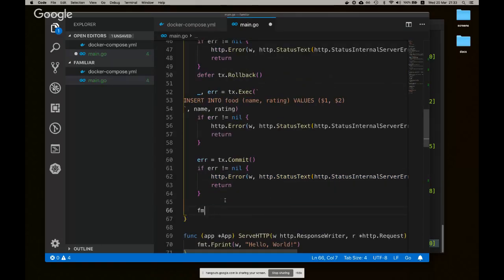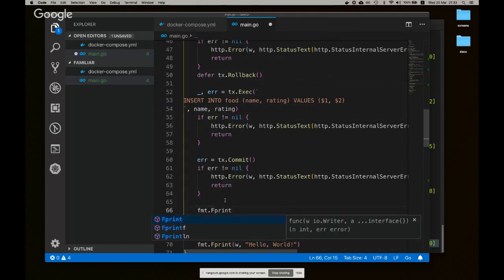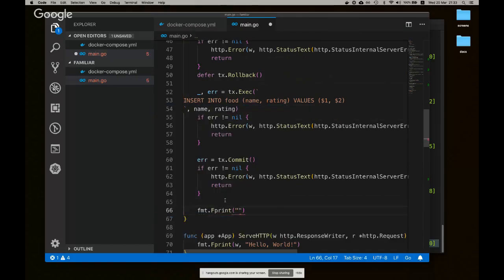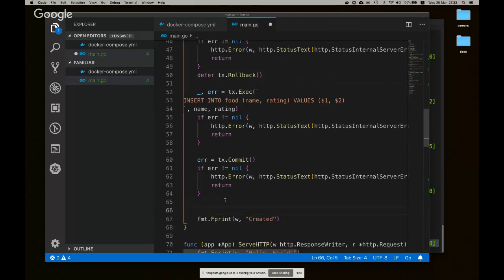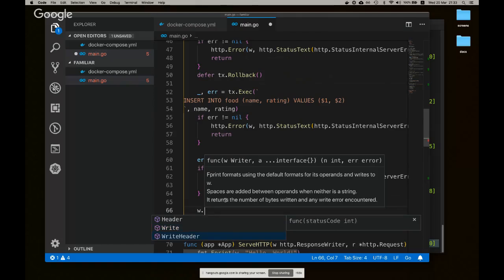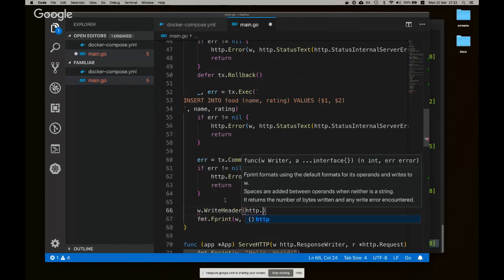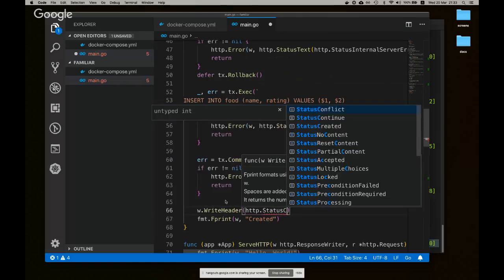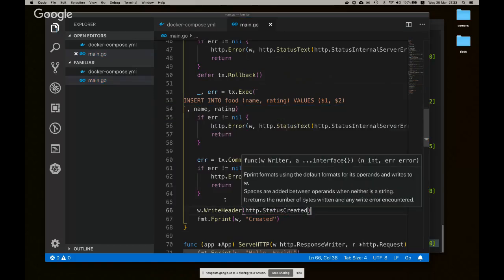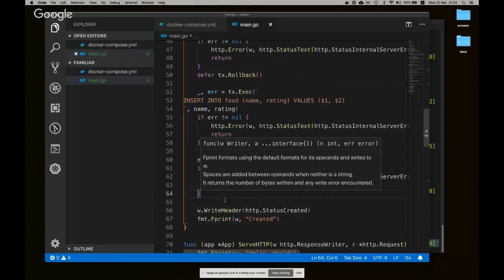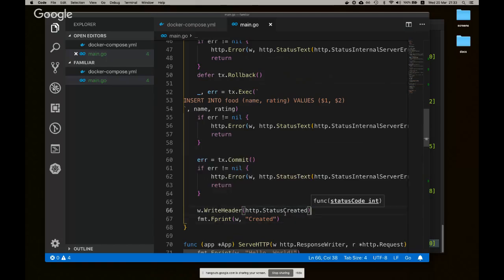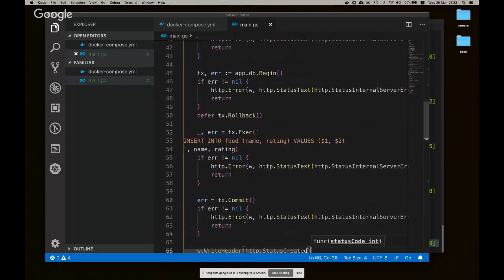And I'm gonna do, okay, create it. And this sets the header, right? Header, HTTP status created. Yep. 201 is a status for a call created specifically for a new object that you have created.